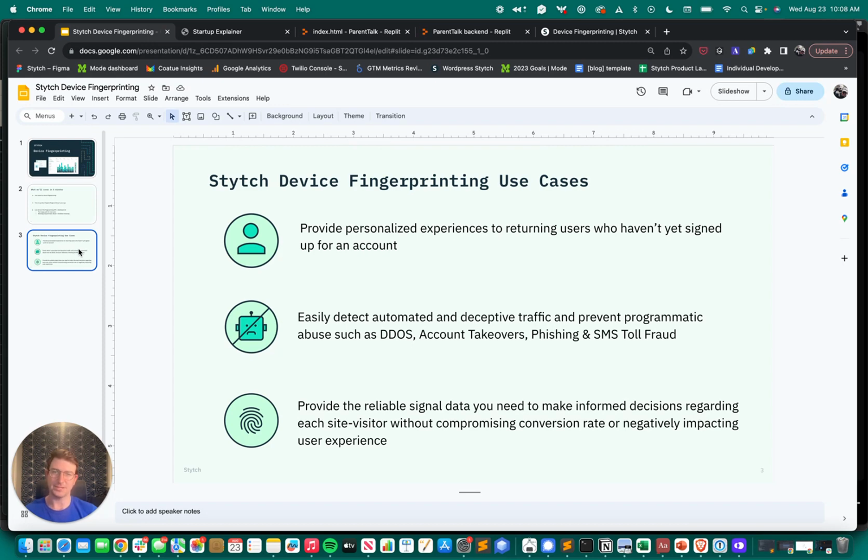The other thing that you'll see is that you can get a lot of very reliable, fine-grained signal data that helps you make more informed abuse and traffic shaping decisions on your application. So what we're going to do is show an example of this integrated into a real website where I want to protect it against compute abuse.